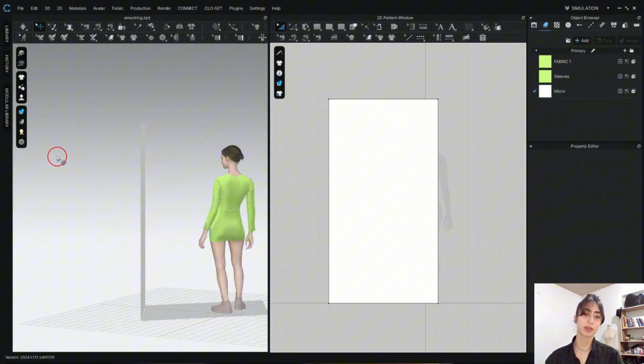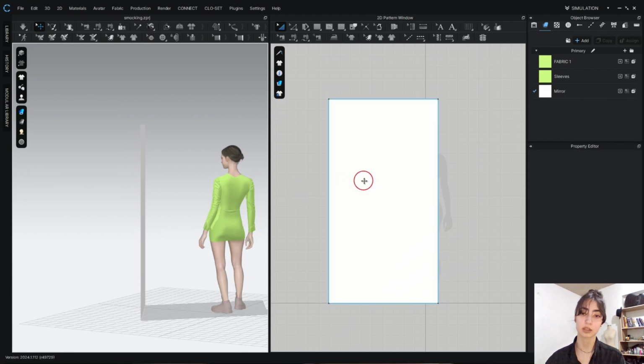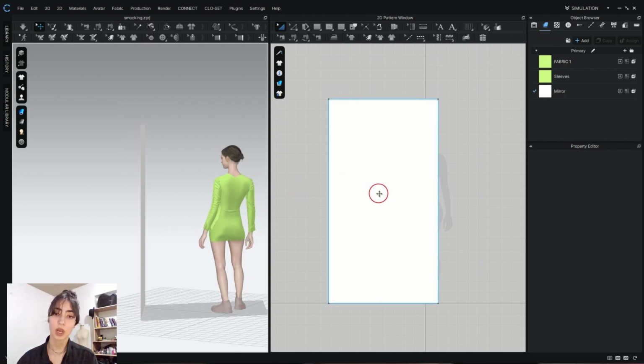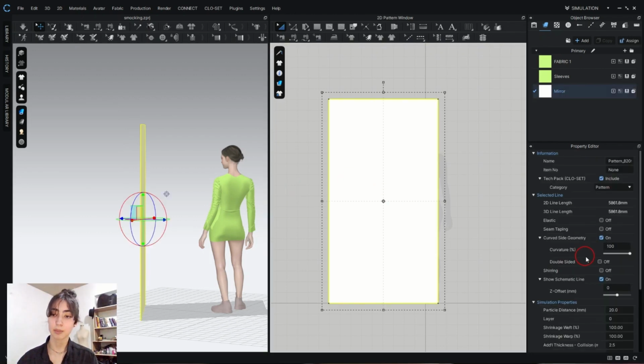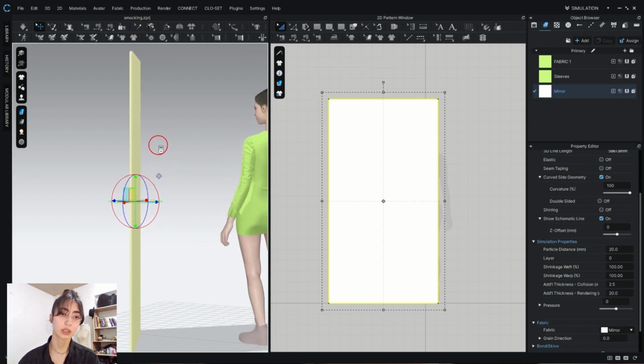When you're done with relocating it, you can bring the garment rendering style back to thick textured surface. And select the pattern again. Change the rendering thickness and increase it to 20. As you can see, it looks much thicker.